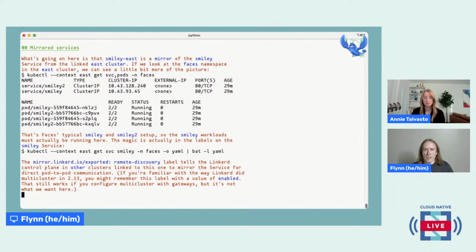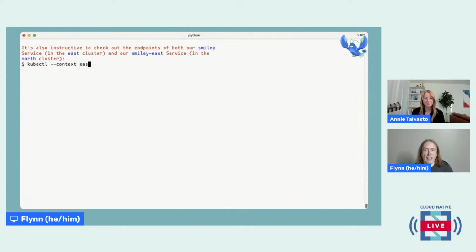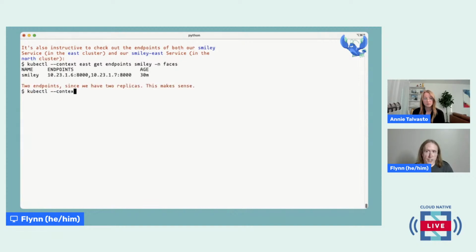So the fact that that was marked in the East cluster for remote discovery means that the mirror got created in the North cluster. And yes, it's currently named as service name, cluster name, which is why you would get Smiley East. And if we take a quick look at its endpoints specifically, in the East cluster, we can see that it has 2 endpoints. This makes sense. There are 2 replicas. There should be 2 endpoints.